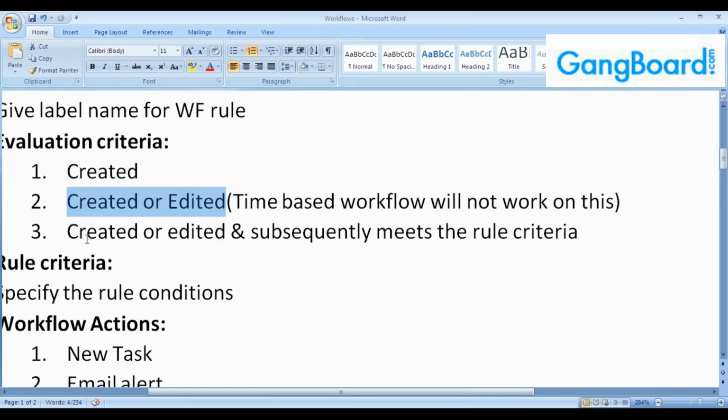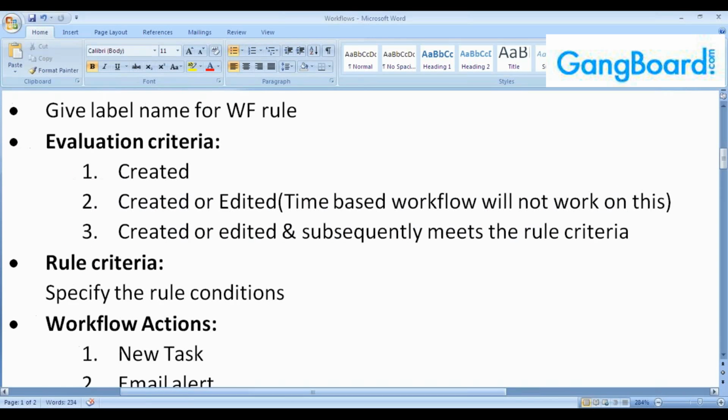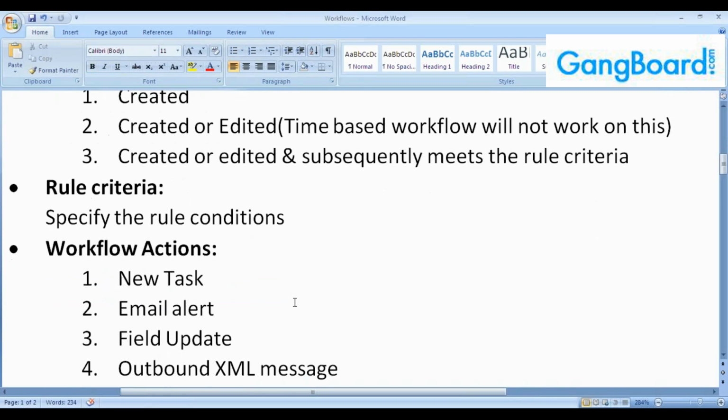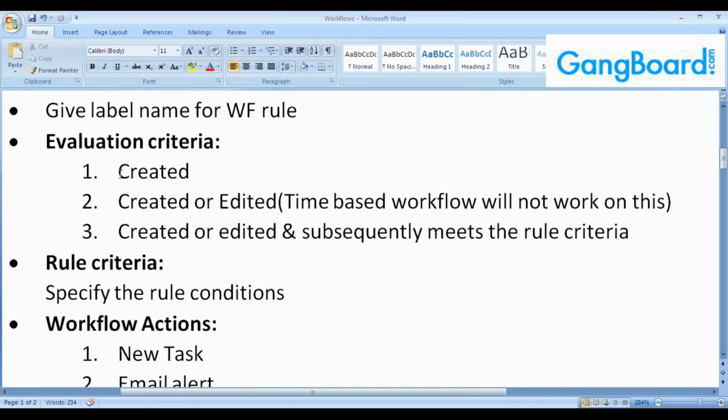The third one, if you see, you have created one record and someone has edited it, and after that, if it meets the criteria, you will be defining one condition, right? So if that matches this condition, after which only you need the actions to be triggered. So whether you want this? These three would be the evaluating criteria for any workflow.